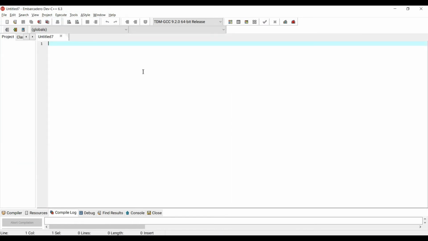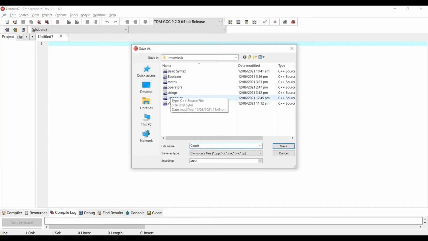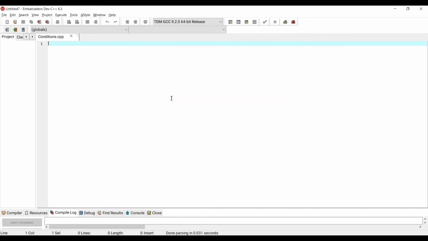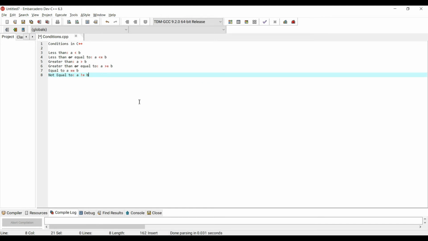Create a new document here, save as conditions. Conditions in C++. C++ supports the usual logical conditions from mathematics: a less than b, a less than or equal to b, a greater than b, a greater than or equal to b, a equal to b, and a not equal to b. You can use these conditions to perform different actions for different decisions.